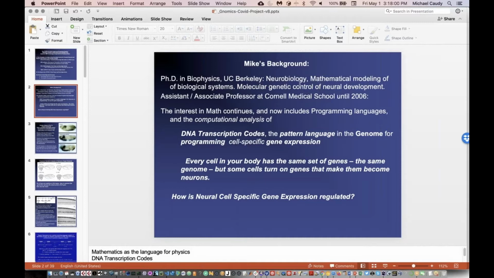I now am doing neurobiology and mathematical modeling of biological systems, and in particular, molecular genetic control of neural development. I was at Cornell Medical School for about 16 years. I'm still interested in mathematics, and in particular, I'm very interested in programming languages and using them for computational analysis of DNA transcription codes, which are the pattern language in the genome for programming cell-specific expression.